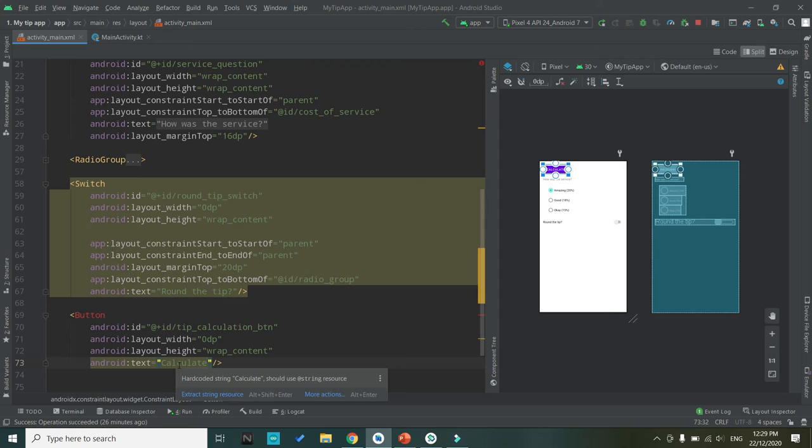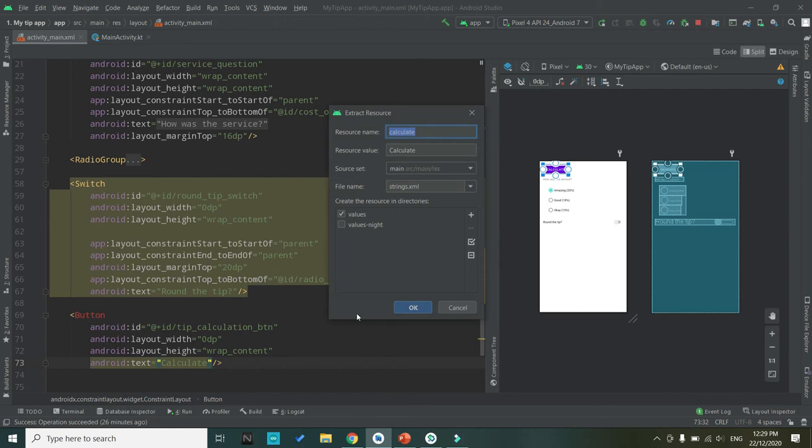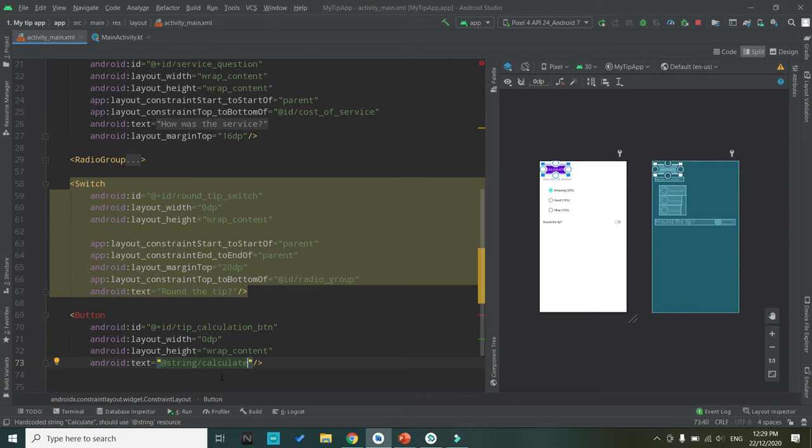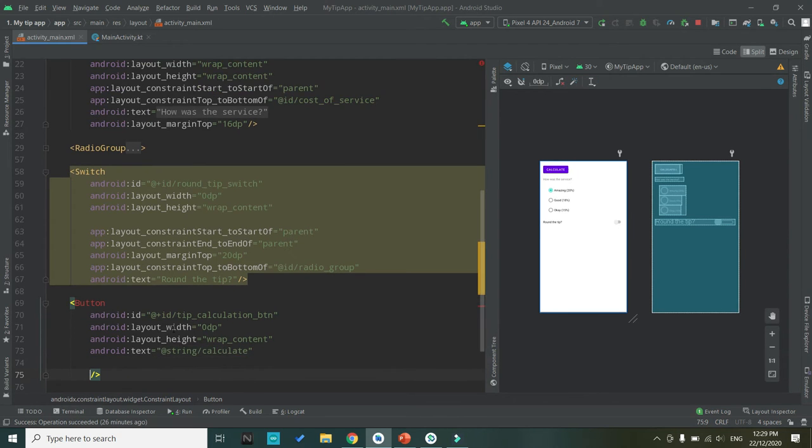Here we can just hover your mouse on the text, and that window comes up. That lets us create a string resource for the calculate. Hold down Alt, Shift and Enter, and this window pops up. Just click OK, and that string resource has been created.